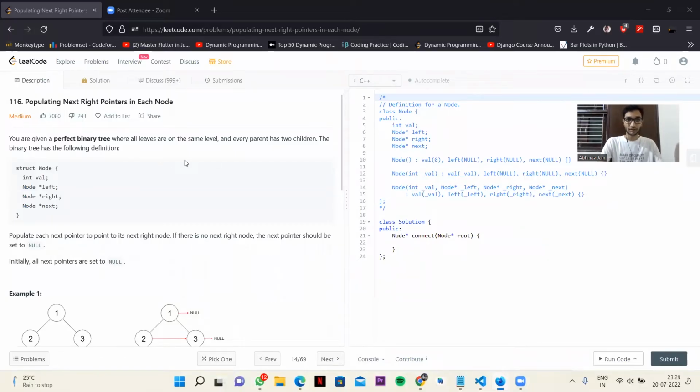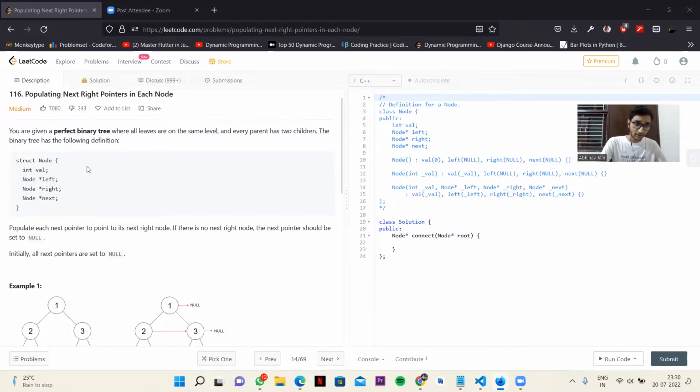So let us have a look at the question here. The title of the question is populating next right pointers in each node. Let's give it a read. You're given a perfect binary tree where all leaves are on the same level and each parent has two children. The binary tree has the following definition. Just by the way, this is important that each parent has two children.